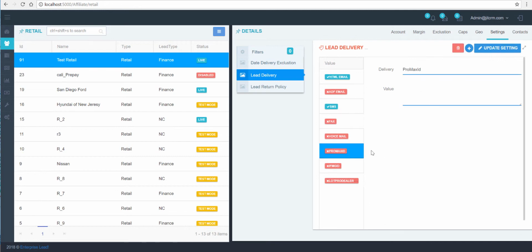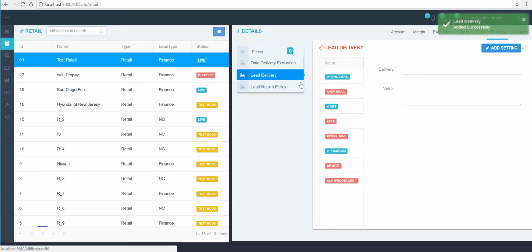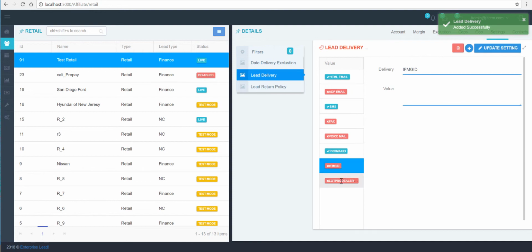So if you have a retail using Promax, you can send the ID from Promax. For example, ABC123, that will be given from Promax to retail, so you can add it here. And same story with IFMG and Lot Pro.